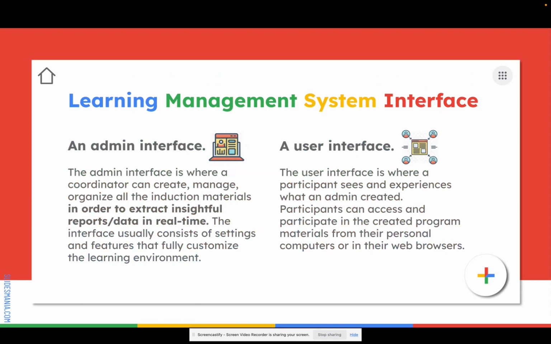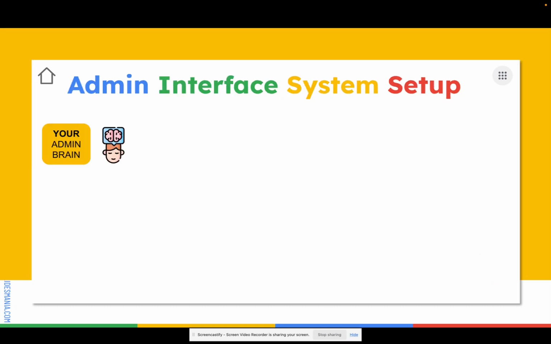In a learning management system, there are two interfaces, an admin interface and a user interface. The admin interface is where a coordinator can create, manage, and organize all the induction materials in order to extract insightful reports and data in real time. The interface usually consists of settings and features that fully customize the learning environment. The user interface is where a participant sees and experiences what an admin created. Participants can access and participate in the created program materials from their personal computers or in their web browsers.